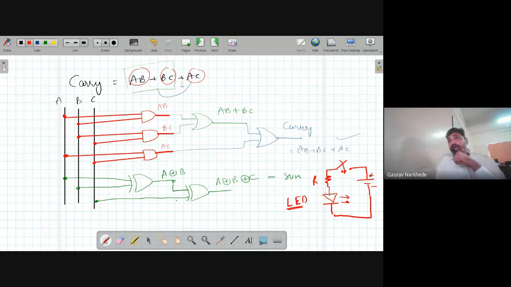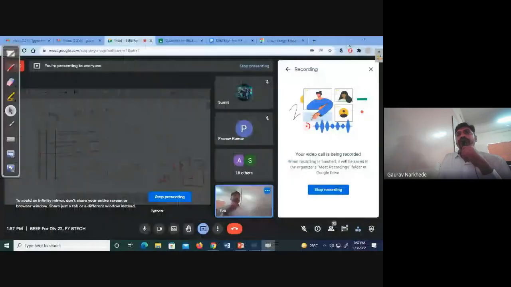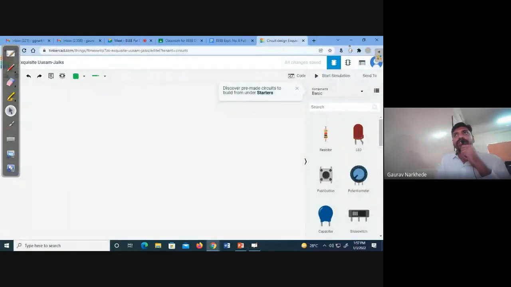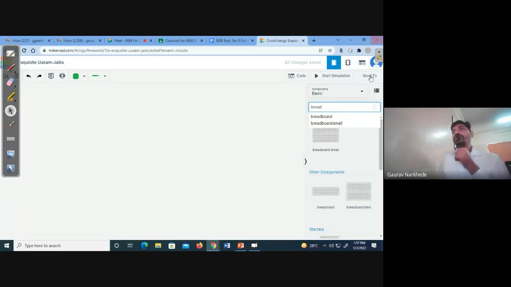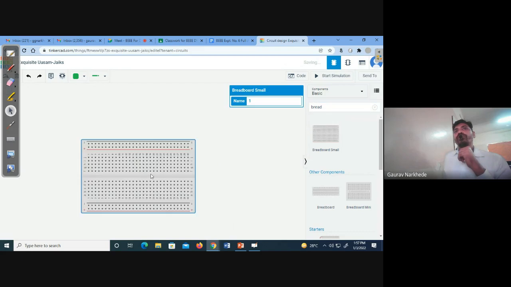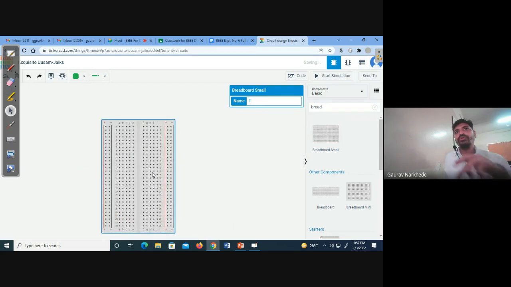Why am I showing you the LED connections? Because we will take the outputs and connect an LED to the output so that we can check whether I'm getting the output or not. Okay, so let us do it in a very simple way. What I will do, I will use a breadboard first of all. I will rotate the breadboard according to convenience.